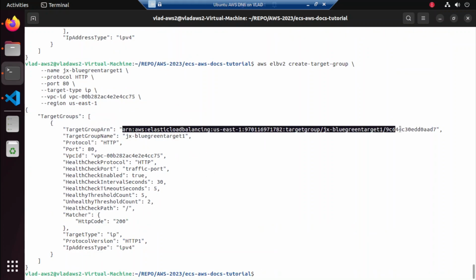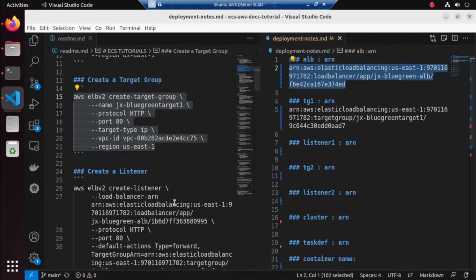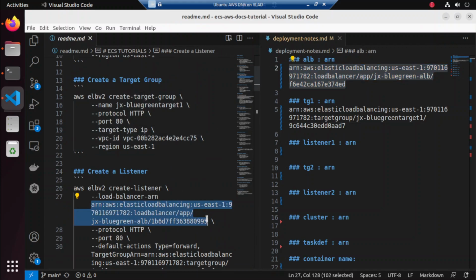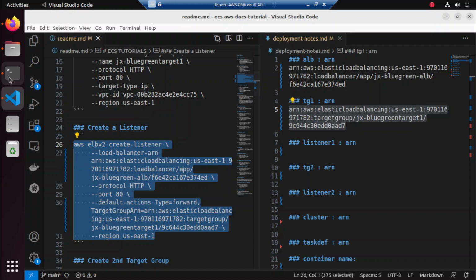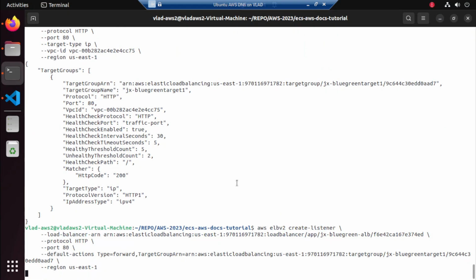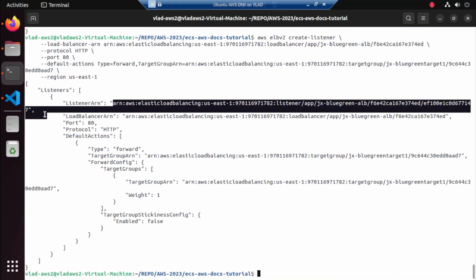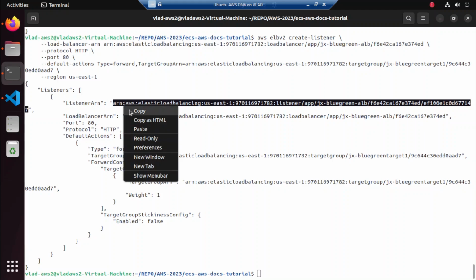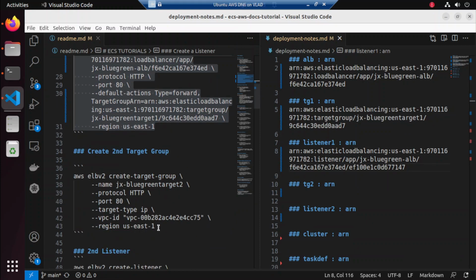Then get the ARN, copy, put the ARN in here, and then let's create the first listener, this one, and then the target group, which is this one, and then create the listener. Alrighty, that listener has been created. Let's copy the listener's ARN, this one, and then repeat that.